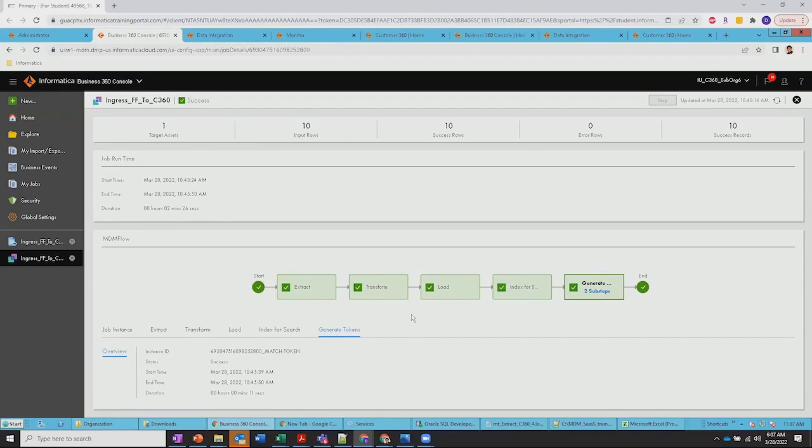All this is part of the single Ingress job, where you define your source and your target as C360 SaaS. If you compare this to your on-prem system, we are including the landing jobs, the staging jobs, the load jobs, as well as the tokenization job as part of this individual Ingress job. All those activities are combined and taken care of by the system at once. So this is how a flat file to C360 Ingress job is done.